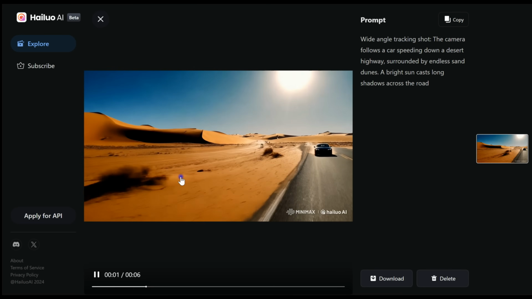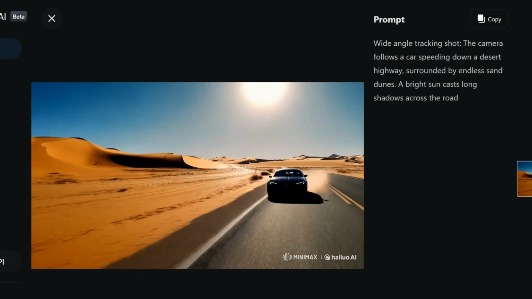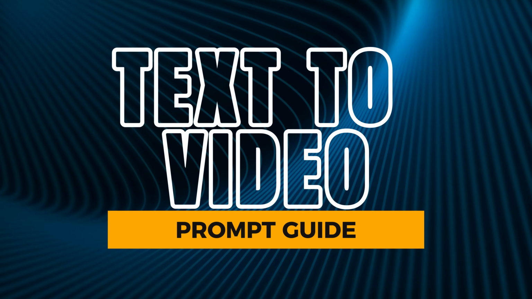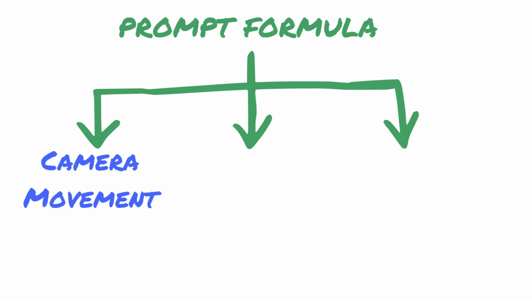When it comes to AI video generators, crafting the perfect prompt is key. Now let's break down how to create a structured prompt that leads to stunning results. Okay, here's a simple format that works really well. In this format, you break down your prompt into 3 parts. First, you describe the camera movement, how you want the shot to be framed or what the camera is doing.